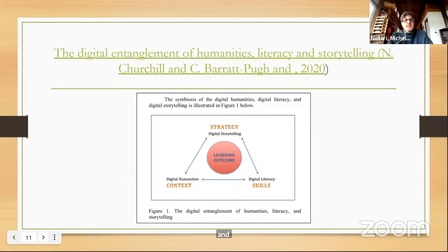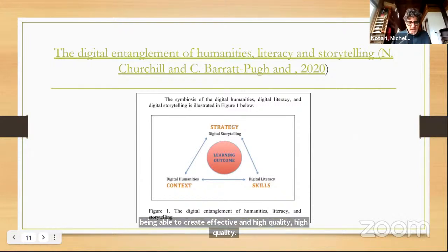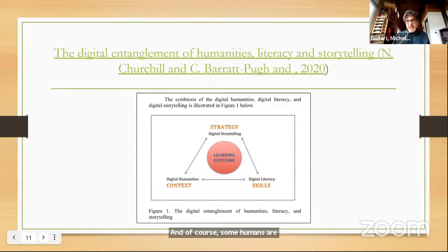This model shows how digital storytelling may be a part of being digital, of digital humanities. Being a digital human implies being able to create effective, high quality, good stories that you present on the web. And of course, some humans are able to create just a text story of 140 characters, like some presidents, which is called a tweet.